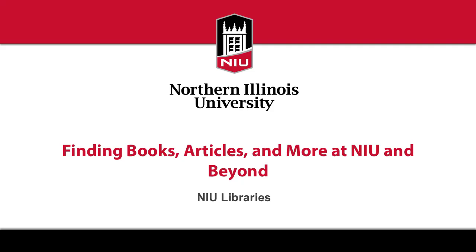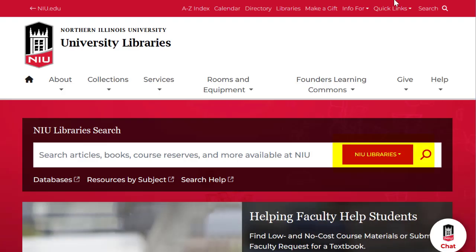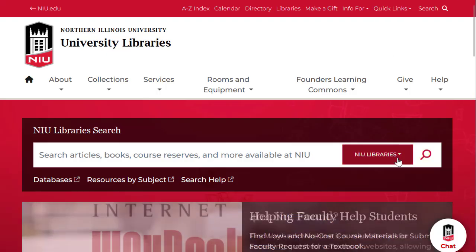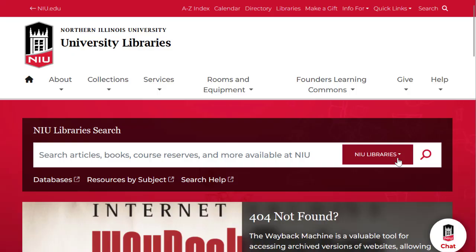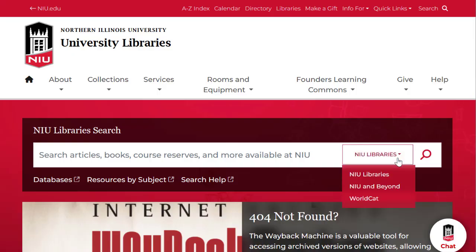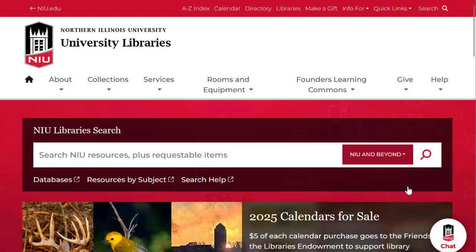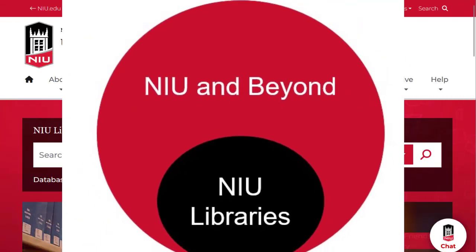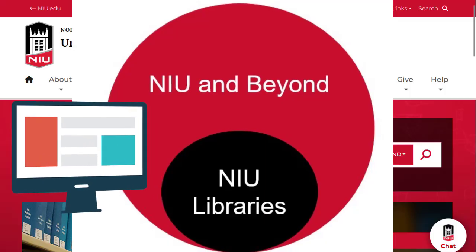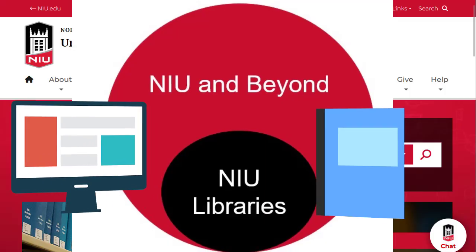In this tutorial, you'll learn how to find books, articles, and more at NIU Libraries and Beyond using the NIU Libraries Search. The default search, NIU Libraries, searches for articles, books, course reserves, and other materials available online or in print from NIU Libraries. Changing the drop-down selection to NIU and Beyond includes materials that you can request from outside of NIU, such as articles that you can request online access to, and books or physical materials from Illinois libraries.